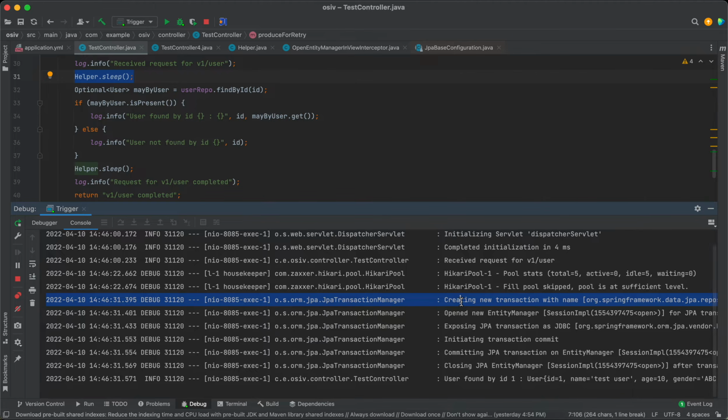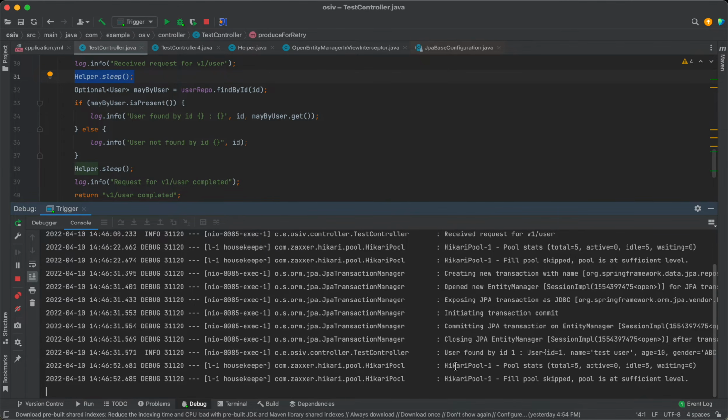We created a new connection, a new transaction, sorry. We opened the entity manager, initiated the transaction, committed the transaction and closed the entity manager, which is in contrast with the previous behavior where the thread did not close the transaction. It did not return the pool. It did not return the thread to the pool.